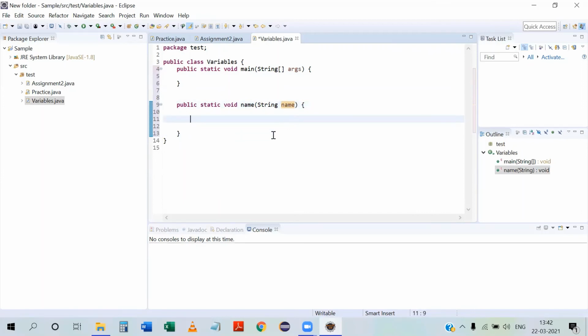Now just print this name. Print this name. Shall I print it, ma'am? Yeah, sysout statement, just pass that name. Shall I give the name, ma'am? Yeah, String name, give that name.